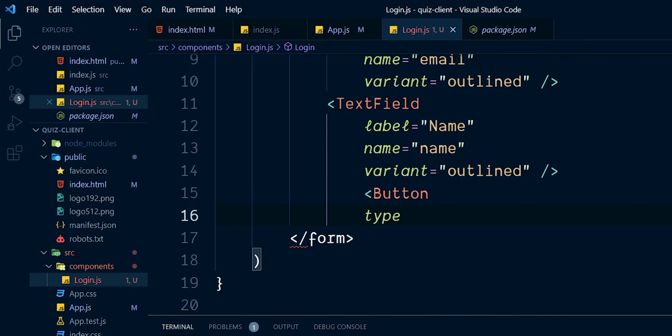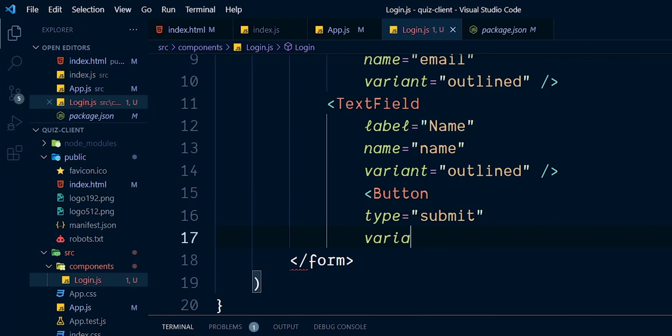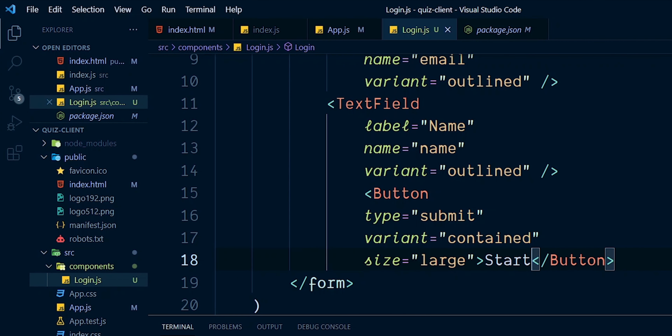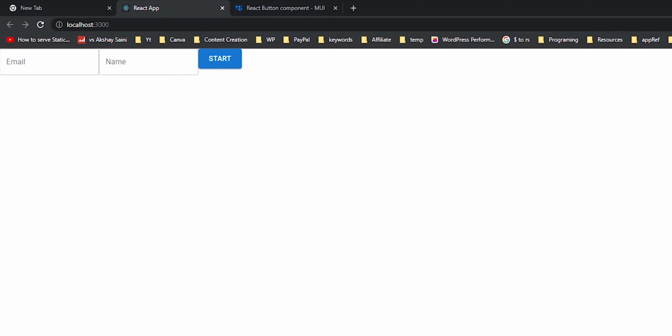So first of all, type is equal to submit. The variant will be contained. Size will be large. All of these properties and attributes are mentioned inside this documentation here. Inside the button, we will show this start. So this is how the login form looks like. Now let's fix everything in proper place.